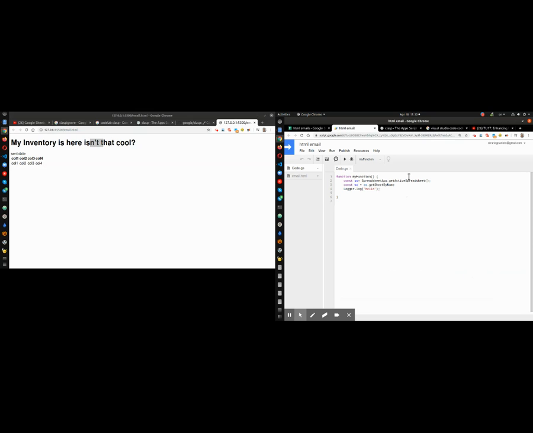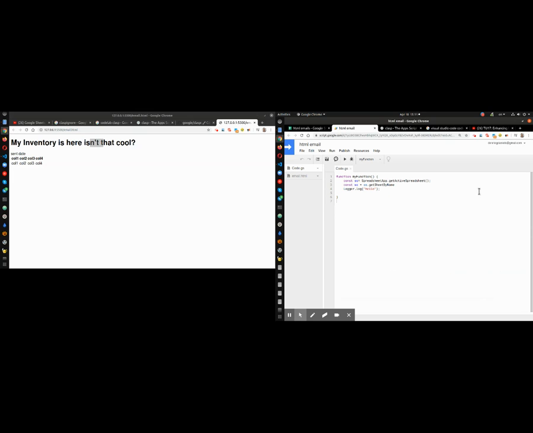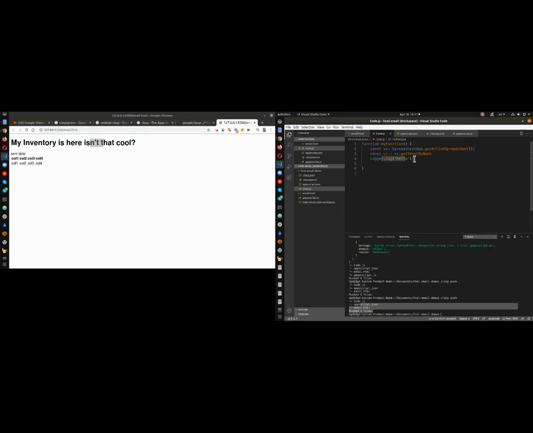Wait, I didn't run the function. Let's try running the function first. Running my function. Okay, we didn't get any errors. And in a moment, there we go. So that is how we get Visual Studio code completion tools, etc., for Google Apps Script running.